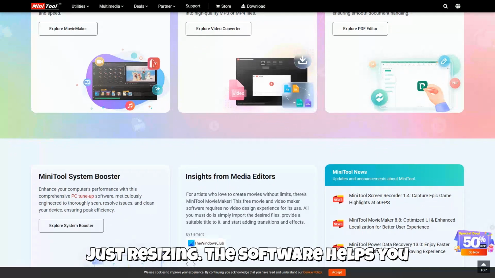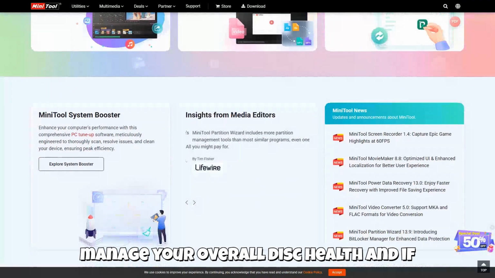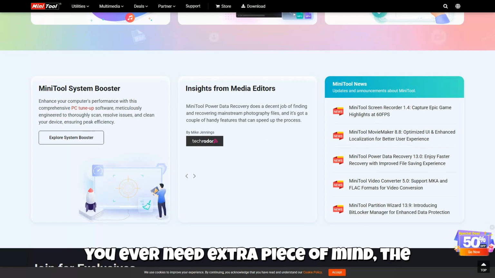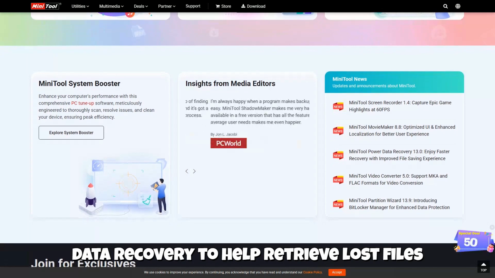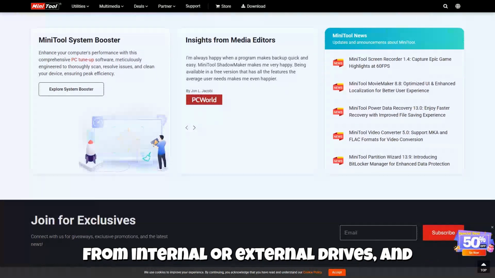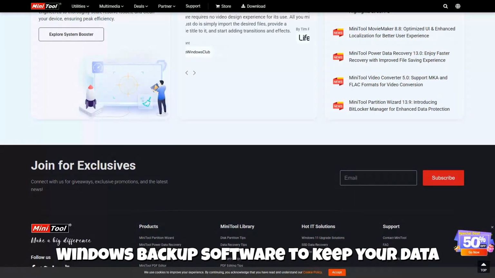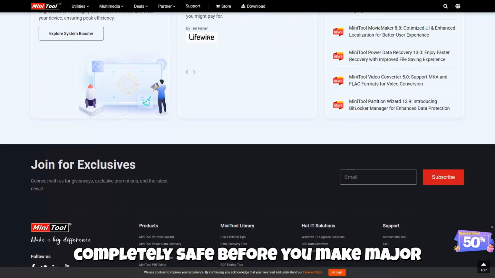What makes MiniTool stand out is that it's a one-stop solution. Beyond just resizing partitions, the software helps you manage your overall disk health. And if you ever need extra peace of mind, the MiniTool ecosystem also includes Power Data Recovery to help retrieve lost files from internal or external drives, and ShadowMaker, which is their dedicated Windows backup software to keep your data completely safe before you make major system changes.